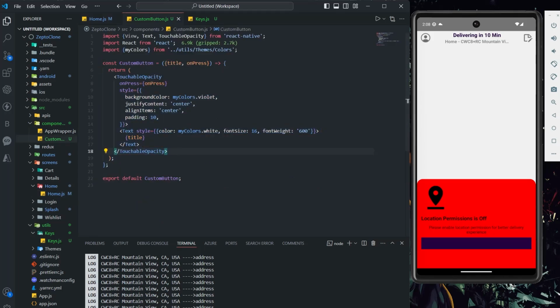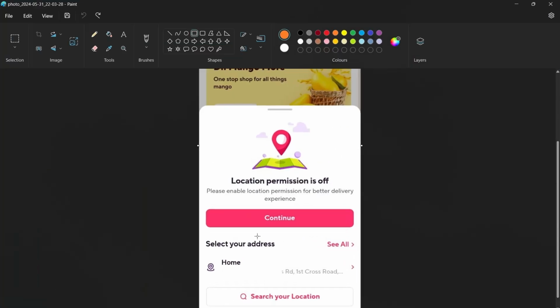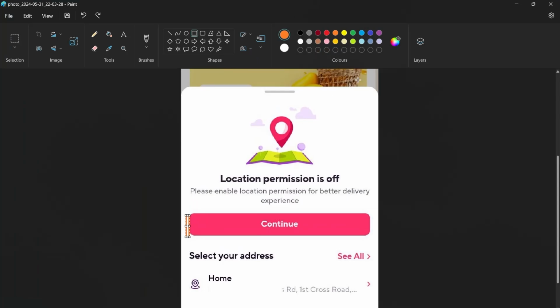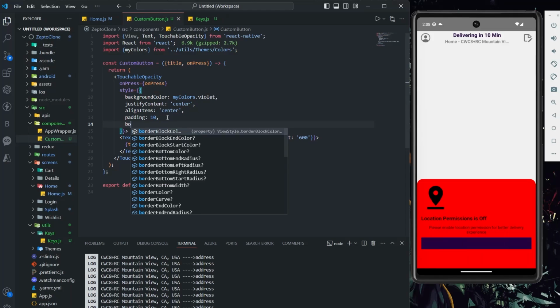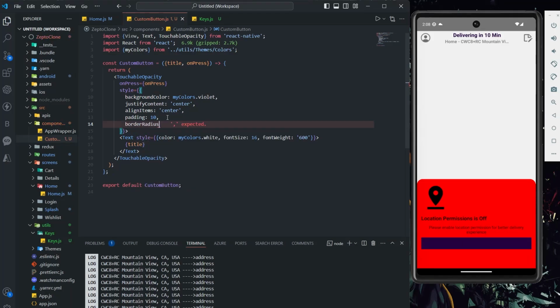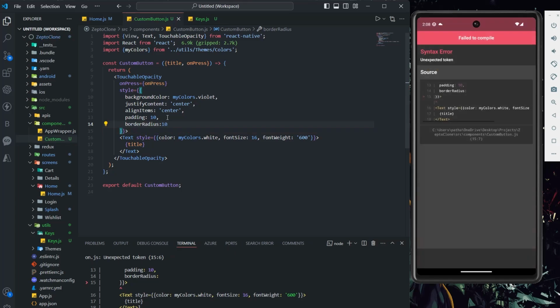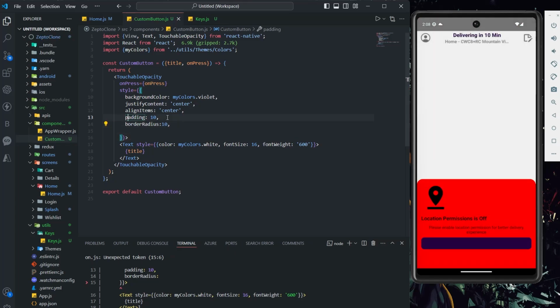And border radius also, if you see border radius, there is some curve there, right? So let's pass some curve also. Border radius of 10, and padding I'm going to increase it to somewhere 13 or 15 maybe. 15 is fine.